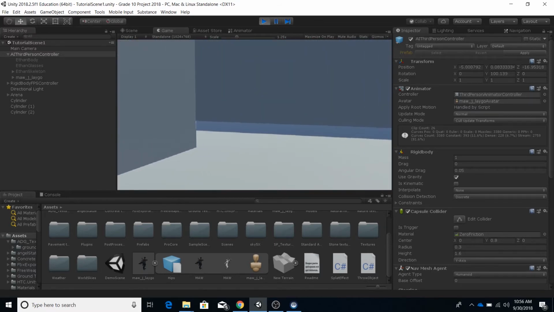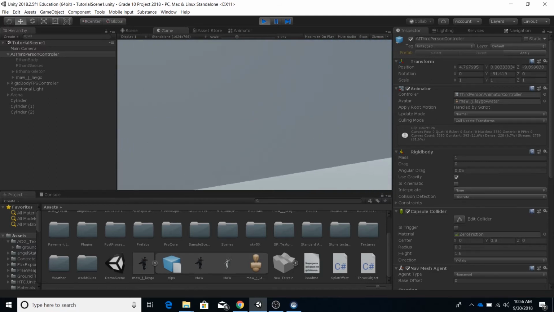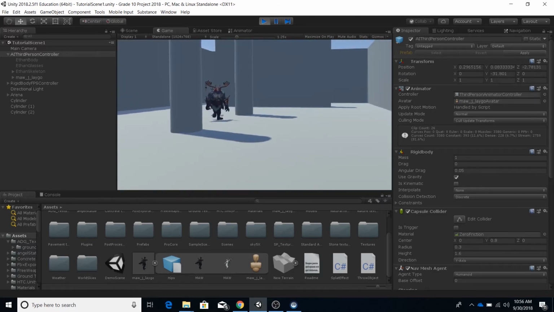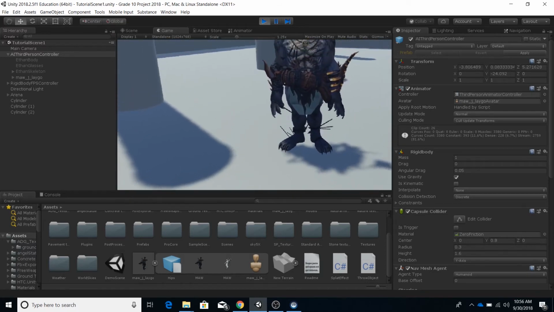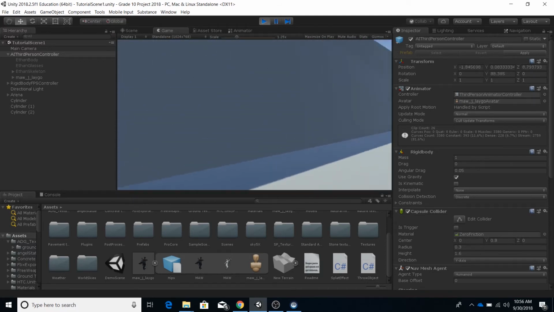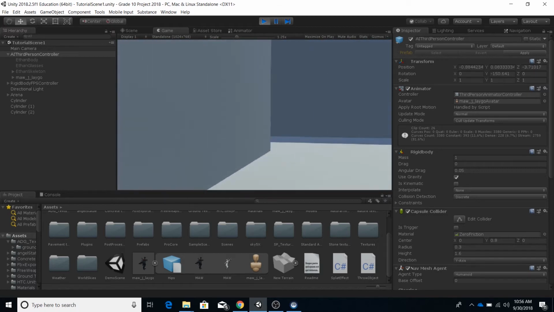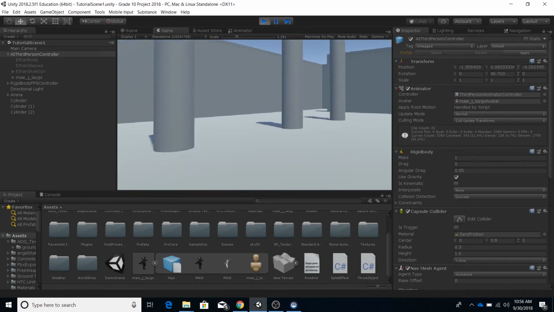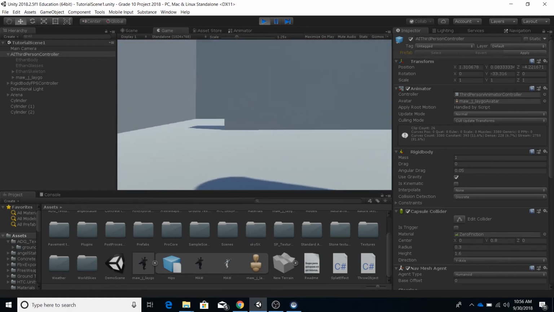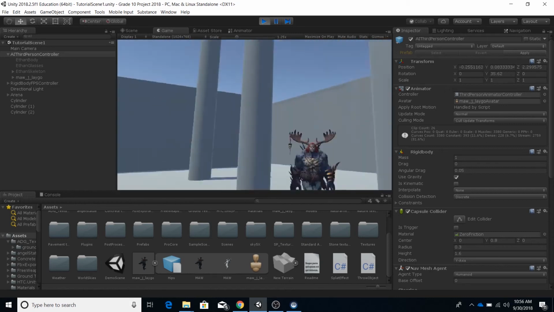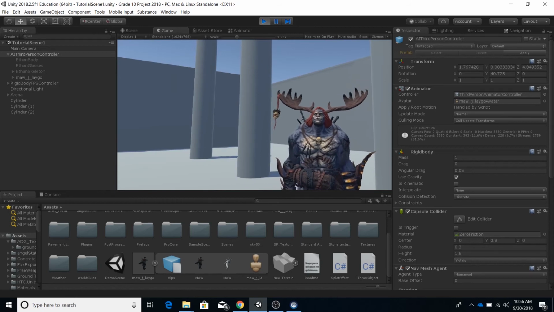I can run around the scene, and he's going to follow a little bit behind me, and he will find the shortest route. No matter how I dodge around these obstacles, he's not following my path. He's going to find the closest route from wherever he is to wherever I am.